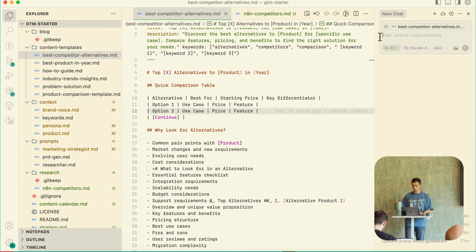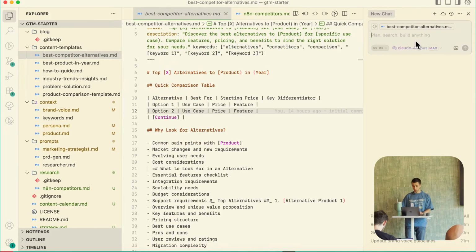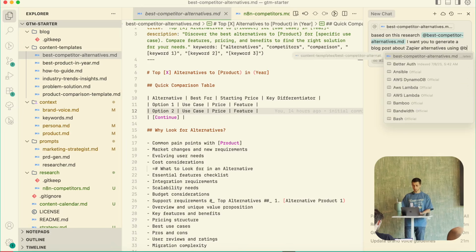And we're going to start a new chat here, and we're going to say, based on this research, best competitors alternative, I want you to generate a blog post about Zapier, let's say NNN. And obviously, if I'm marketing for NNN, I probably don't want to do that. So I want to use Zapier alternatives using this. I'm going to mention this template.